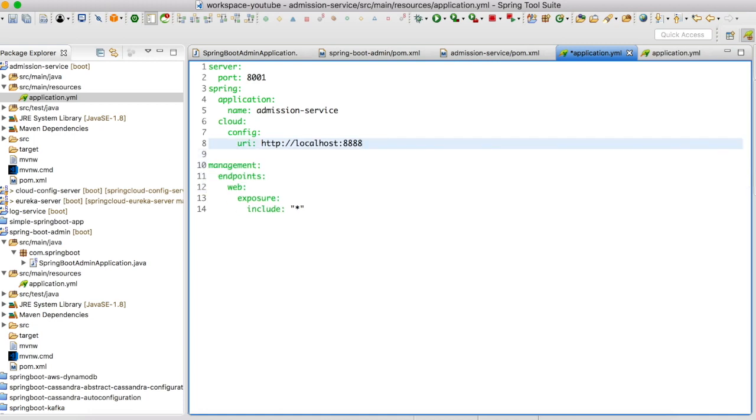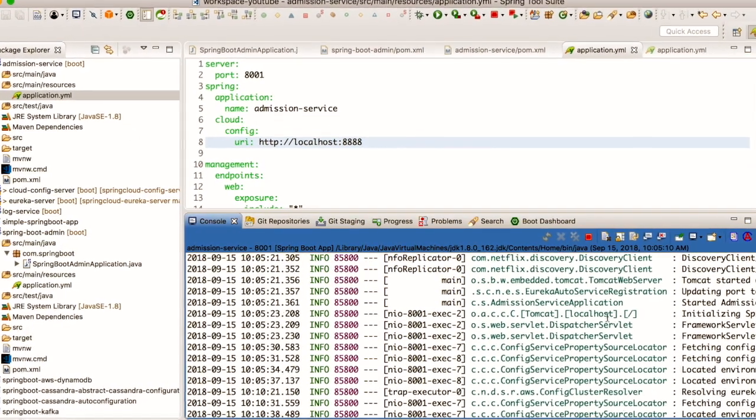So now let us go and start the Spring Boot admin. We are going to start the Eureka, we are going to start the config server, and then we are going to start the admin service. Alright, so the servers are up and running.